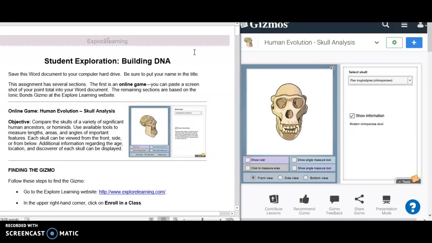Hi everyone, this is our last Gizmo for Biology A, and it is a little bit longer. There are 3 parts to it, but you have those extra project days, so you'll be able to get all this done before the end of the quarter.